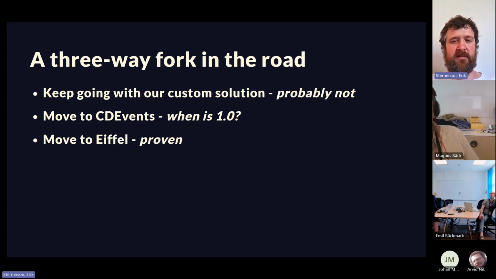But if it's multiple years away or we run into some other issues when we look at it, then Eiffel is proven. And as you said, if there is a smooth migration path from Eiffel to CD events, that of course makes it less of a box-in if we move to Eiffel. Yeah, so that's really good input.